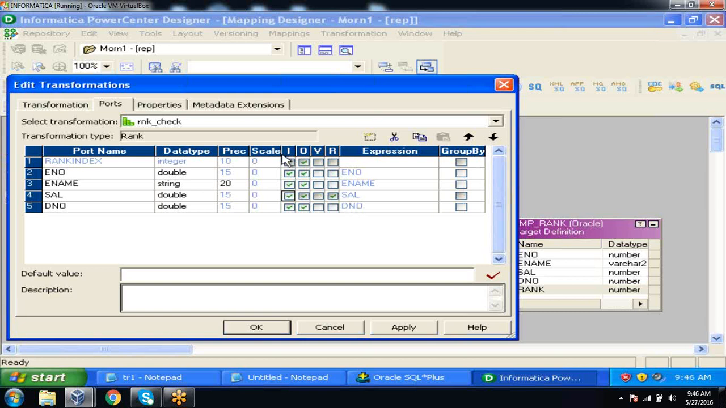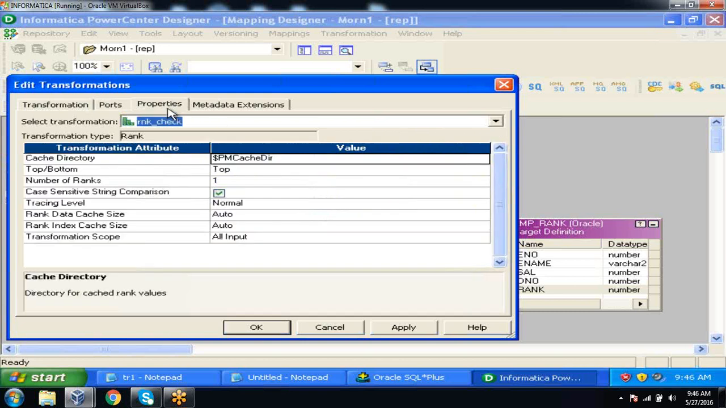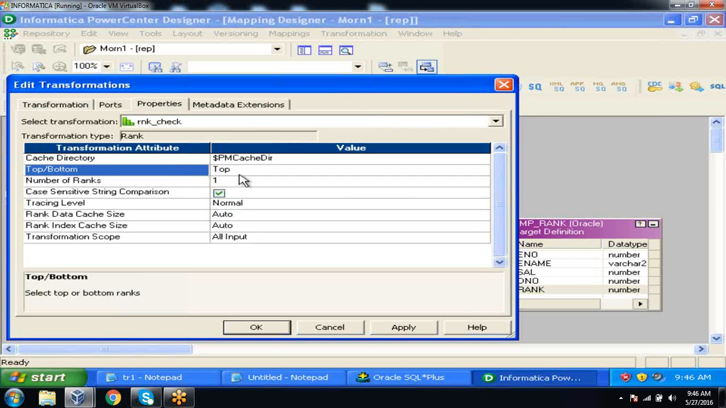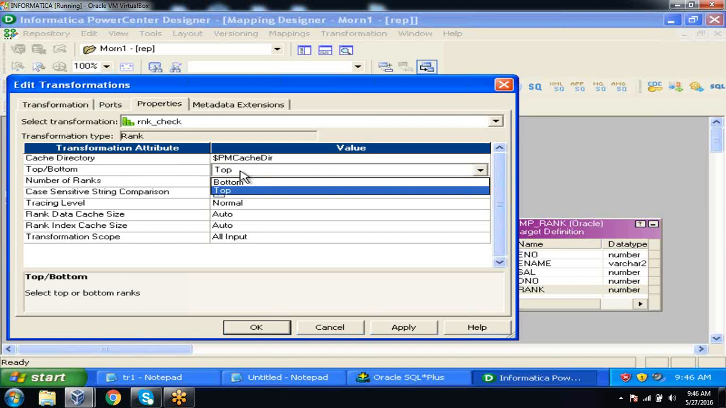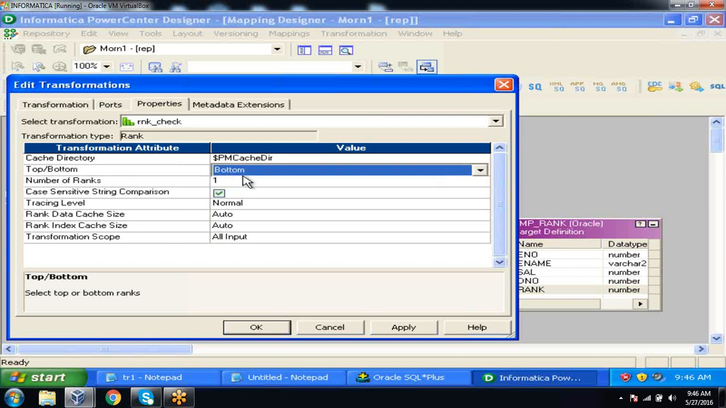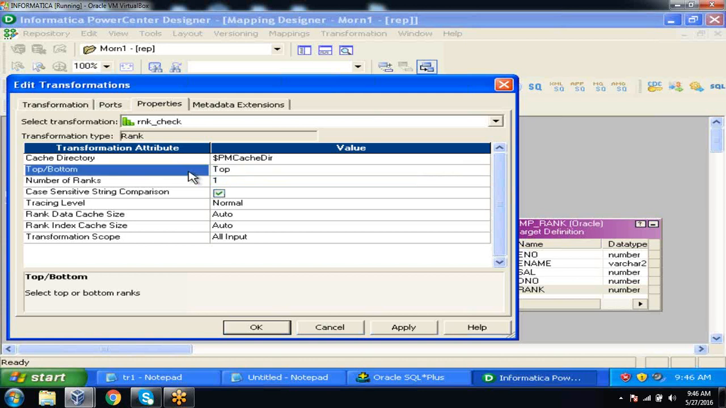Okay, and go to properties tab. So here you can define top or bottom. You want to assign highest salary employee rank 1 or lowest salary employee rank 1. So if you want to assign lowest salary employee rank 1, select bottom. Otherwise top. I want highest salary employee rank 1.